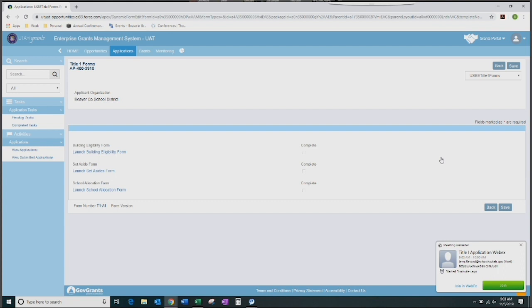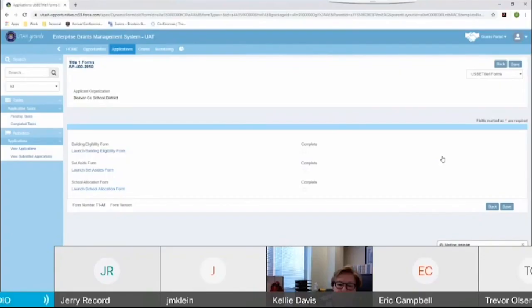All right. As we get in here, the Title I forms bundle is made up of three related subforms. We have the building eligibility form, the set-asides form, and the school allocation form. These forms have to be done in order, as you see here: building eligibility, set-asides, and school allocation.